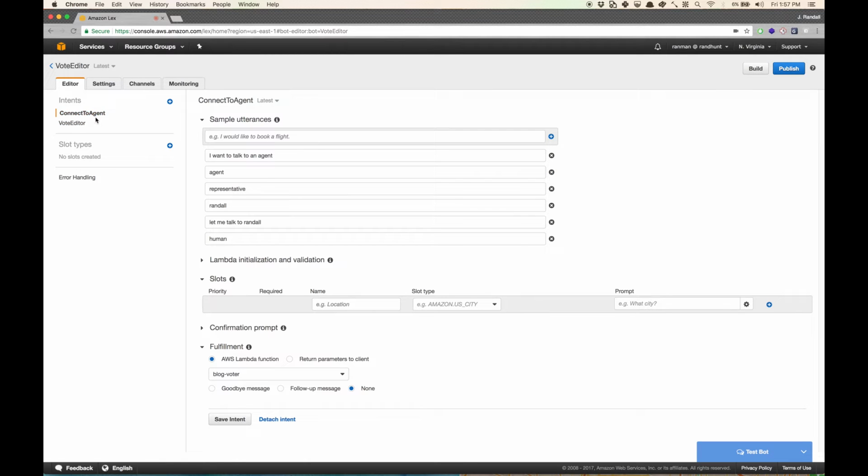So the LexBot is this vote editor bot, and I only have two intents. I have connect to agent: I want to talk to agent, representative Randall, let me talk to Randall, human. And it doesn't take any slots or anything, and it just fires this blog voter Lambda.